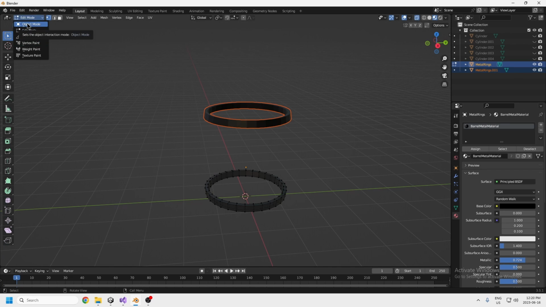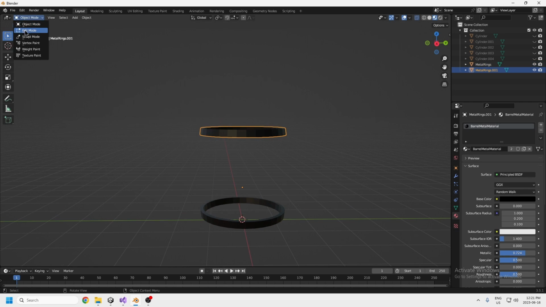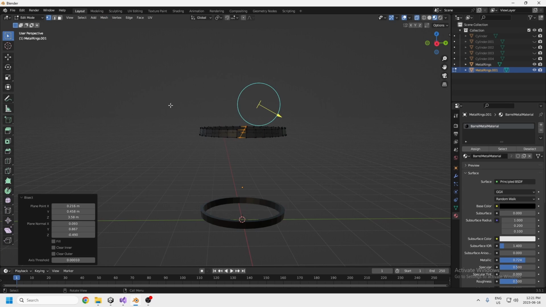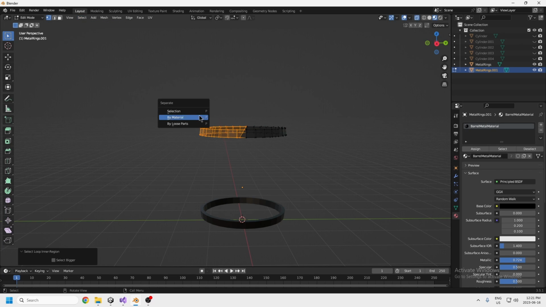And then if you go to object mode, you can select the top one, and then it's just the same thing, right? So just press A, press mesh, bisect, like this, and then select loops, inner region, P selection, and then obviously do the bottom one too.